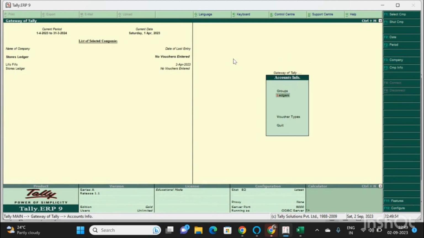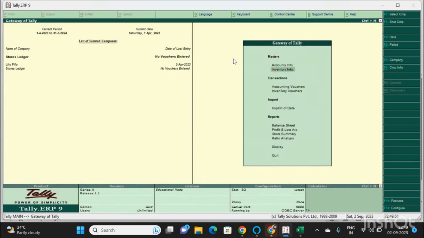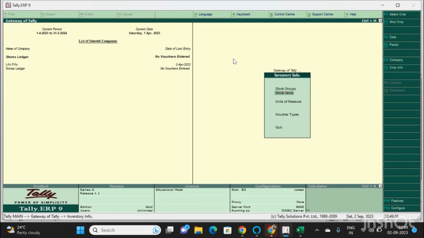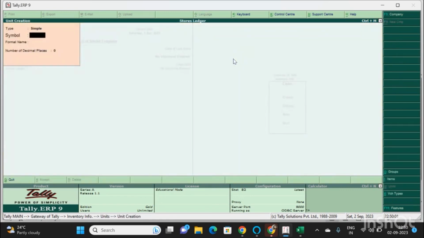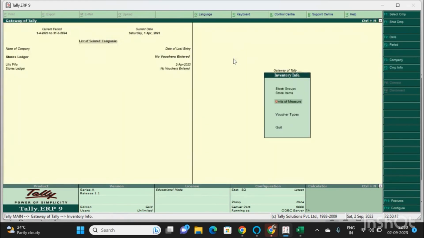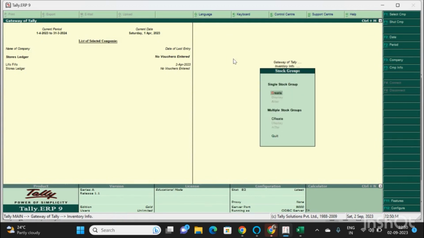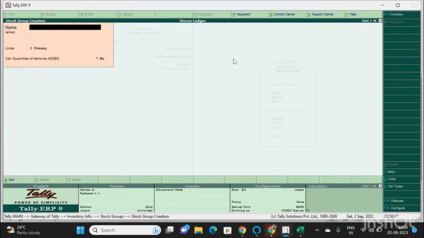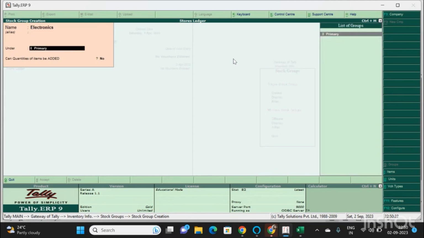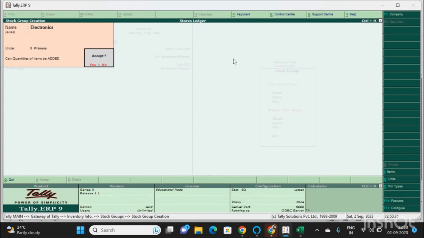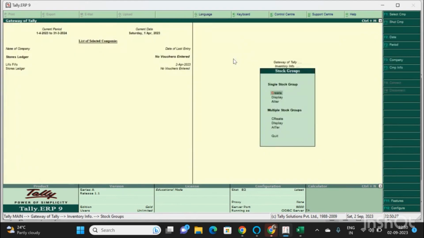Now let's move on to creating the inventory info. Let's start with the unit of measures. Since these are light bulbs, let's measure it by numbers. I'm going to give the short form and the full form here and accept. Let's go back. Now let's create the stock group. The Philips light bulbs will come under electronics. So let's create electronics. It's a primary group and the items will be added. Click OK. We have also created the stock group.